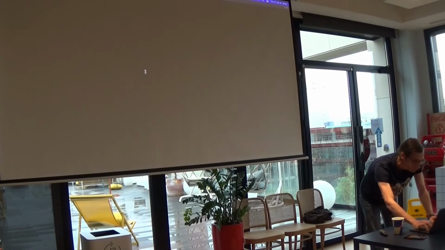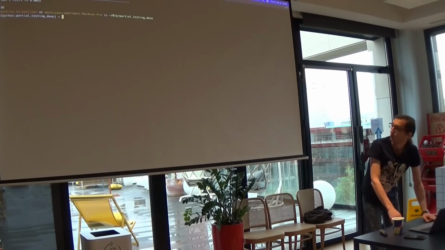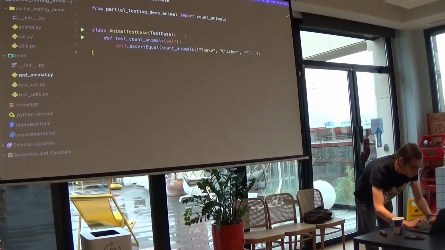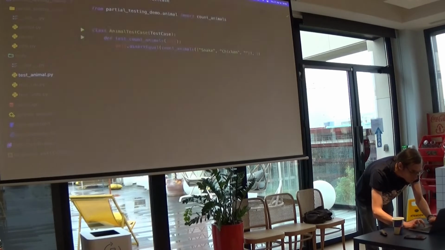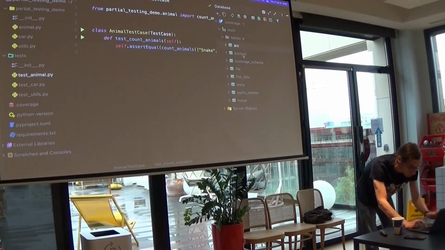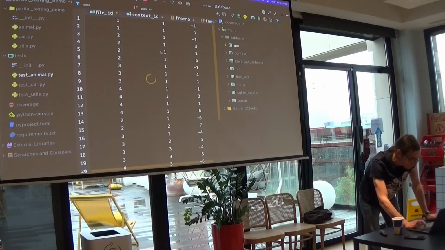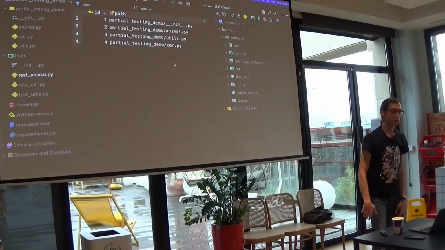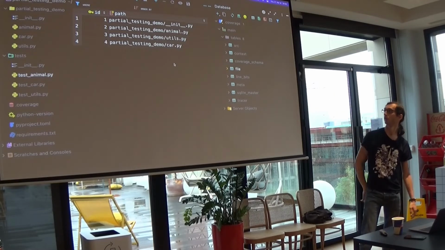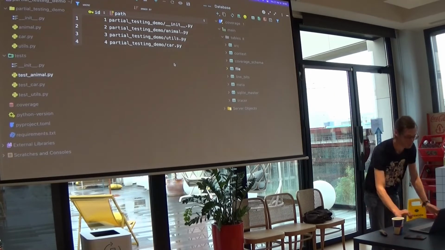So if we run the code through coverage, it will run the test as we could expect. And then if we take a look at the database that is generated, we can see that the coverage database is there with the tables we've shown in the slide. And the first interesting table is called file. So it will basically hold all the Python code files that are in our code base. So you can see that I have the three modules, animal, utils, and car, and the init.py from the module.